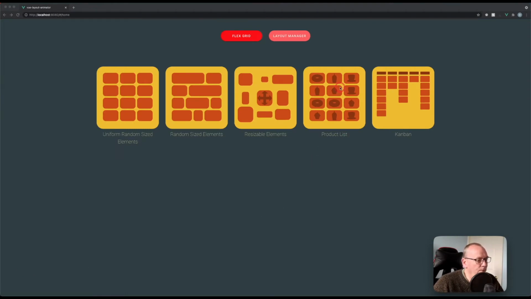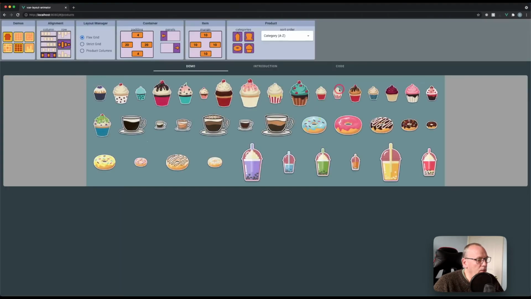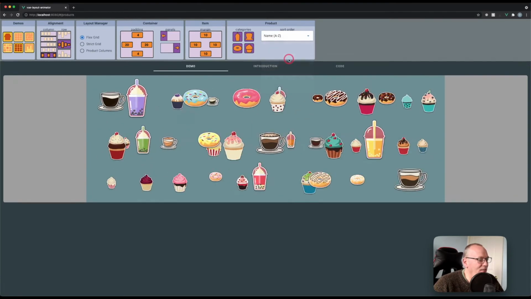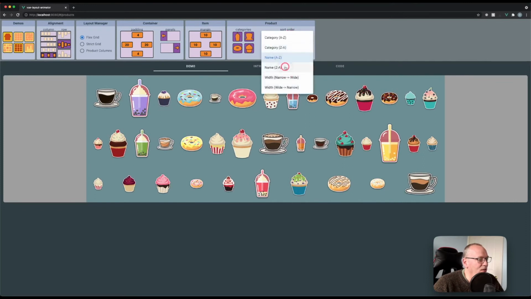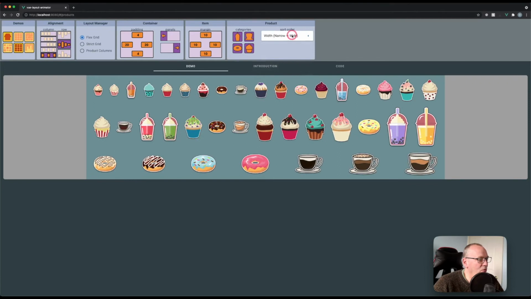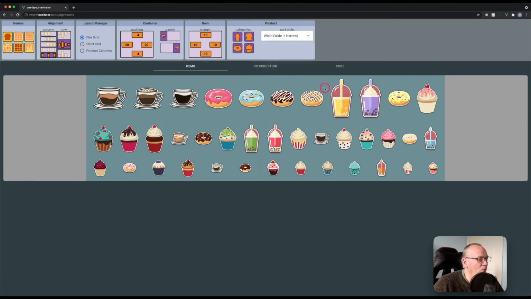So we have demo 4, which is getting a bit more interesting. Now we've got images in a list. This starts to introduce sorting the data inside the data provider, and the layout manager reacting to that change. Here we go. So we can sort from narrow to wide, from wide to narrow.